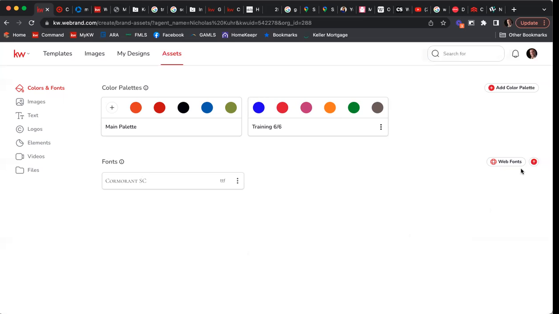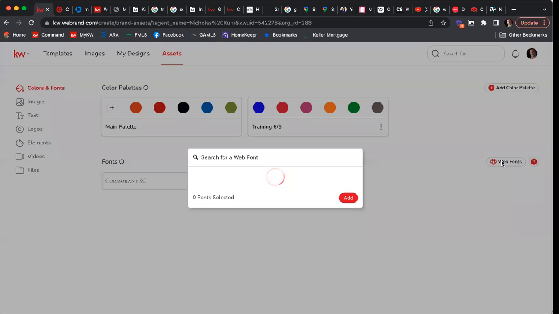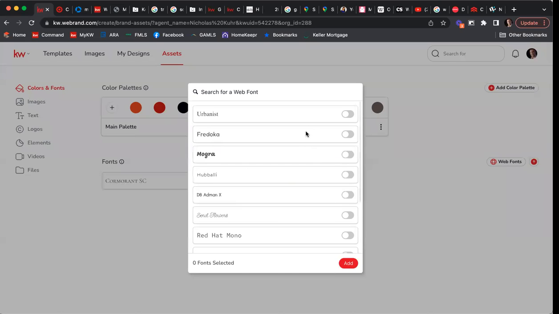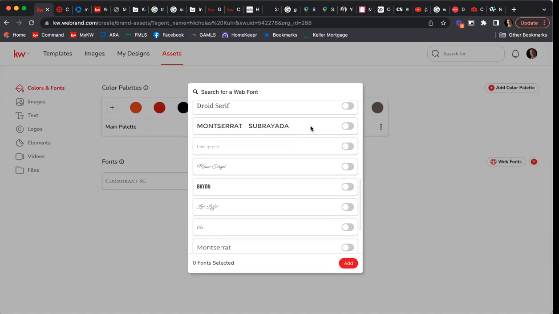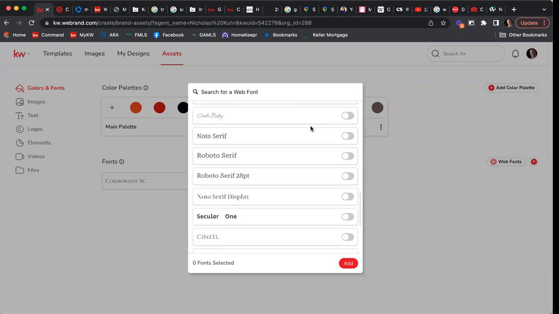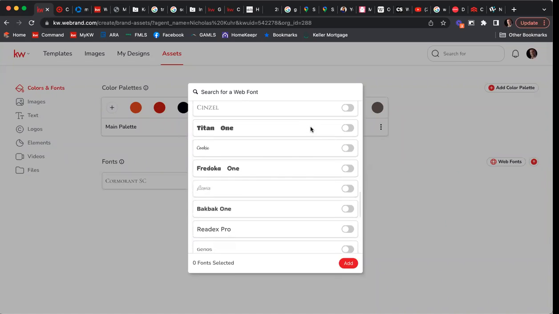So we have two different options. We can look through web fonts, and there's a handful of fonts that are already preloaded into Designs, or we can upload our own font. So I'm going to click on web fonts. And I can just scroll through this list of fonts that have already been uploaded, and I can easily add with a quick switch of this toggle.